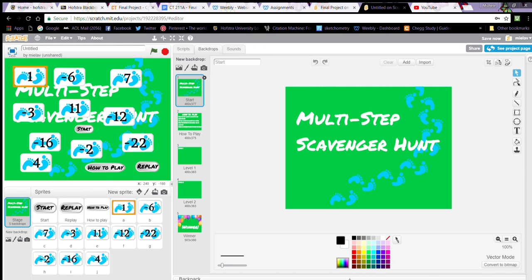Okay, so I'm going to show how I created my game for my final project. Because my concentration is specifically in math, I thought it would be interesting to create a scavenger hunt with multi-step equations. So this type of lesson or game would be used in a pre-algebra class for 7th or 8th grade, depending on when students are doing multi-step equations.